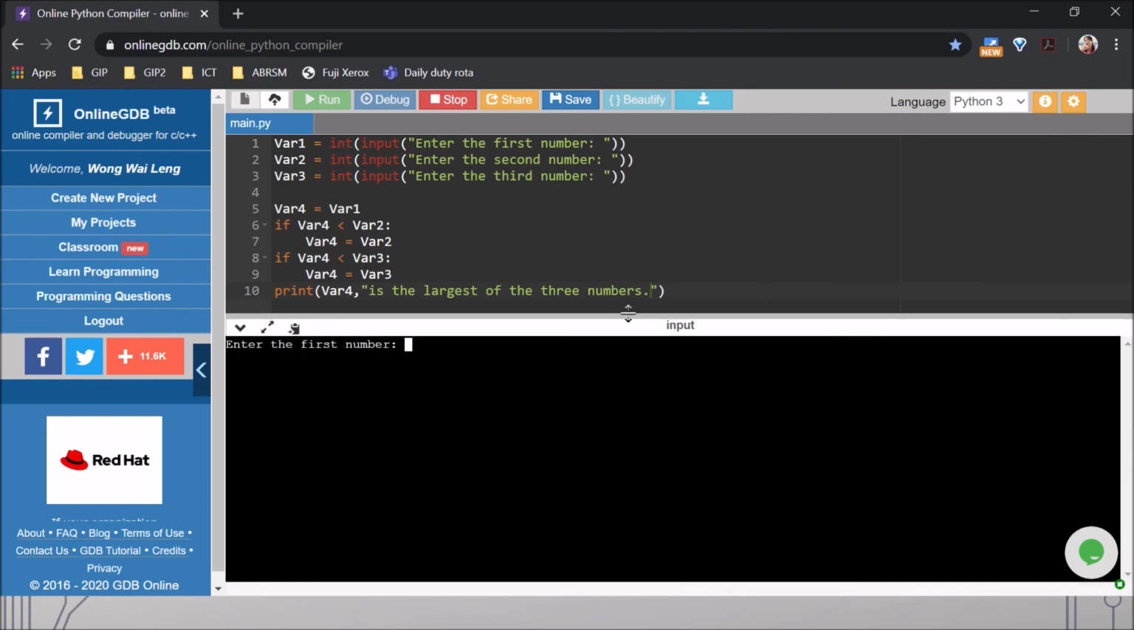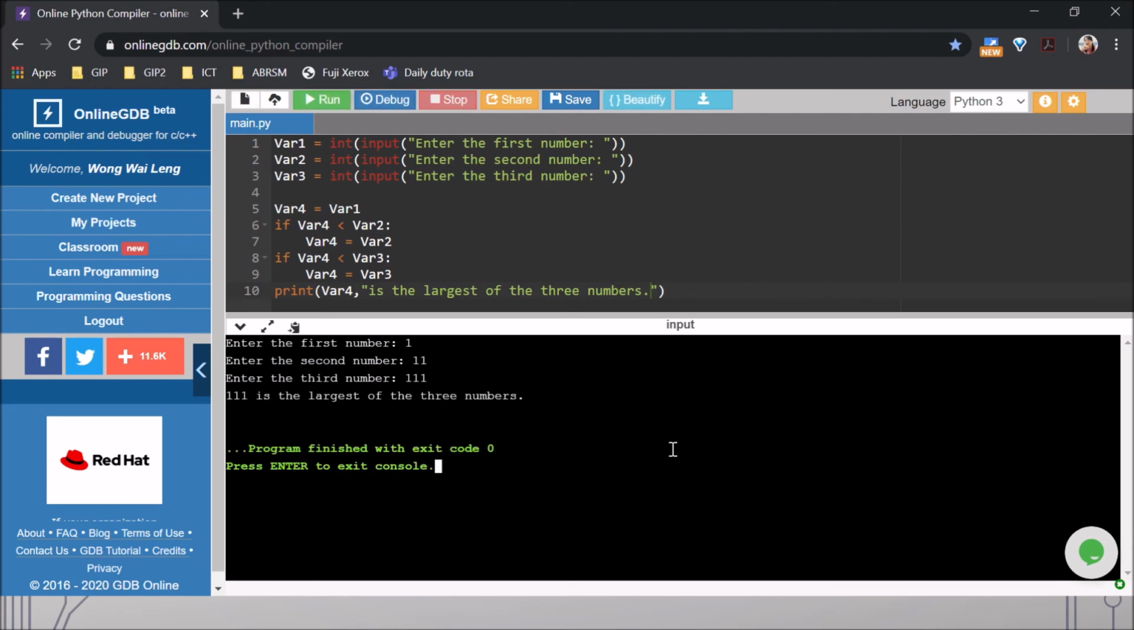First, I have the first number. Let's say I'm going to follow in sequence. I have 1, 1, 1, and 1, 1, 1 for the other numbers, so I know the third one would be the largest number. So it's 1, 1, 1.